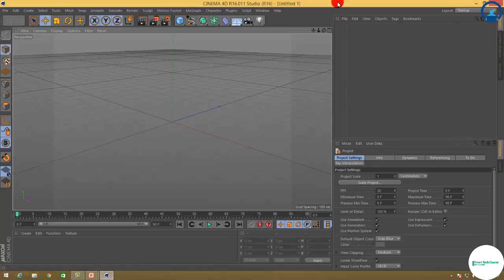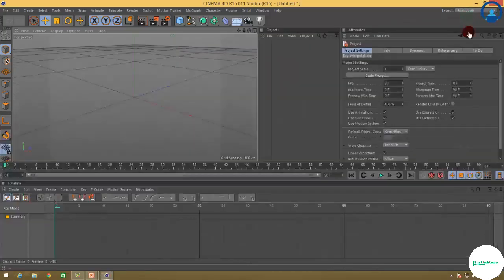Okay, let's start with the basic structure. It's called layout. Right now we're working with the startup layout. I can click over here and you can see there are different types of layouts available for different purposes. Like for animation, we can go to the animation layout. So we can see the timeline and curve editor where we can modify our animation in different ways.